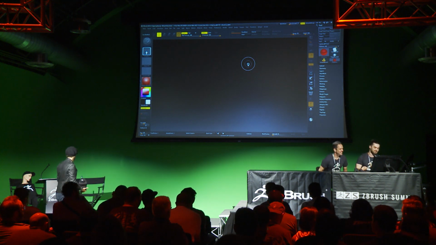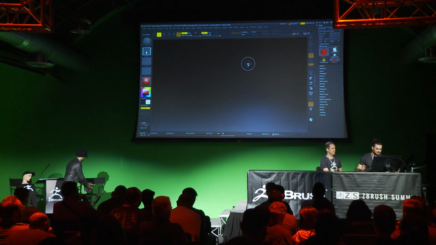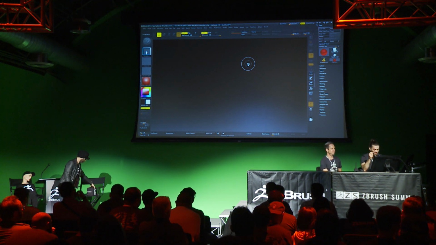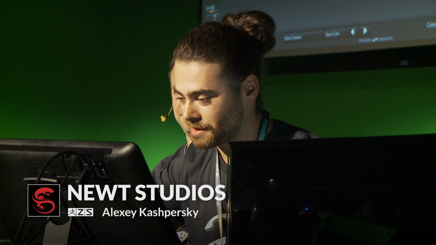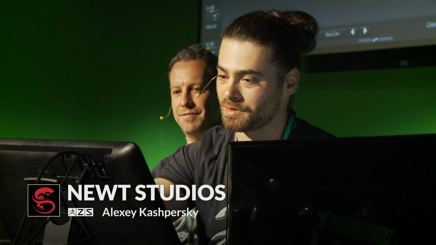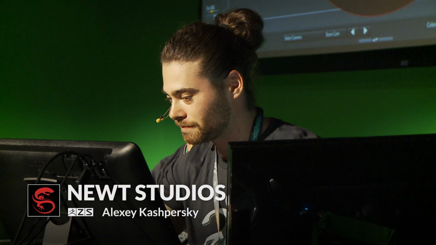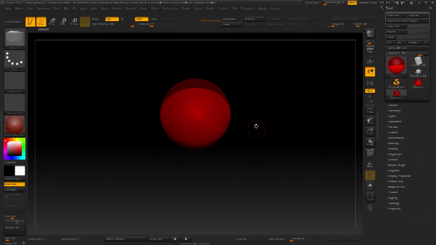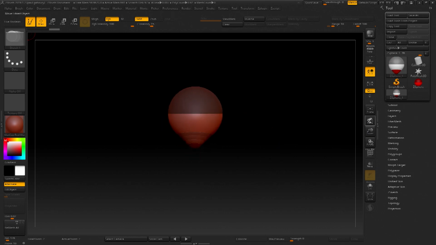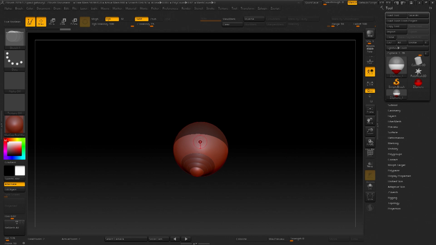Okay. Alexey, go ahead. So let's start. My favorite thing in ZBrush is that sphere. That's how we start our neuron modeling. And the first thing we need to create, similar to traditional sculpture, is the framing.